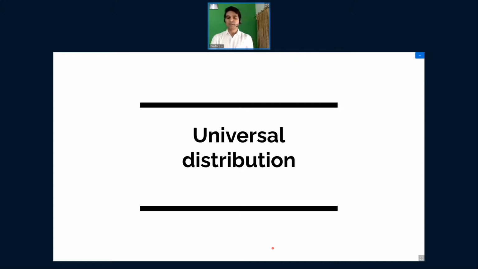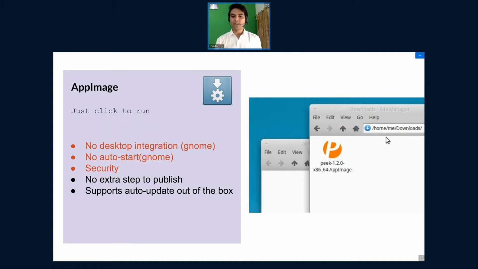Now coming to universal distribution, you publish on one distribution channel and it is available on all the Linux distros. How can you do that? So there are three main ways that I highlighted: AppImage, Snap, and Flatpak. So going through each of them one by one, I'll just highlight a few things that will help you make the decision where to invest more of your energy. So first one is AppImage.